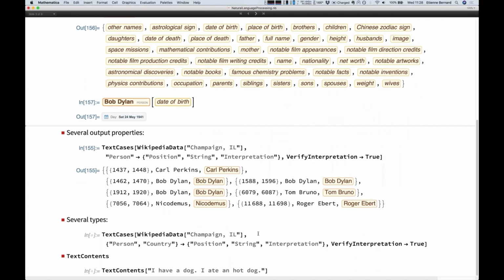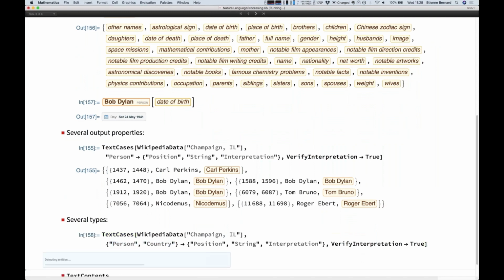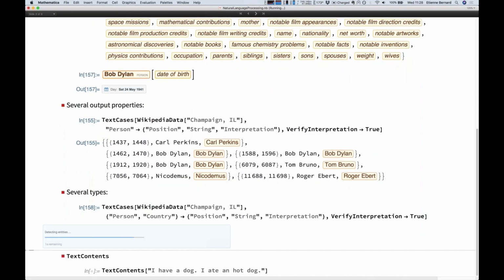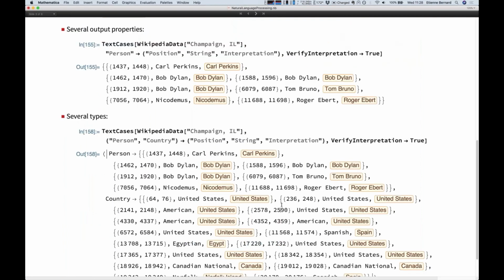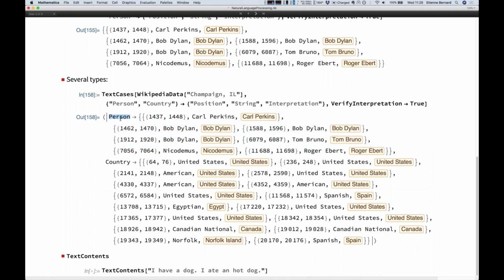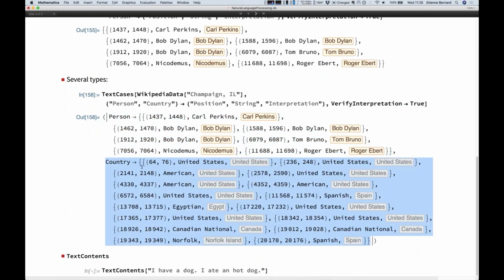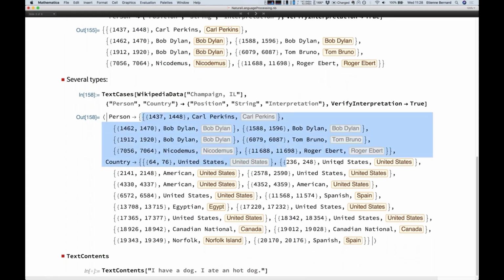Okay. So you can also ask for more than one type at once. So here we're going to ask for all the persons and all the countries that are in this page. And we're going to ask for all these properties. So now you have an association as an output where you have first all the persons and then all the countries. And within this list, they are ordered by appearance in the text.